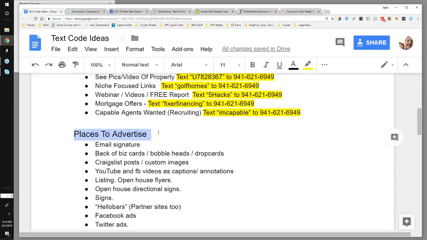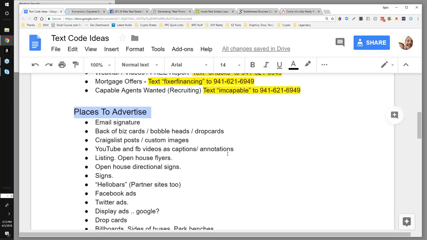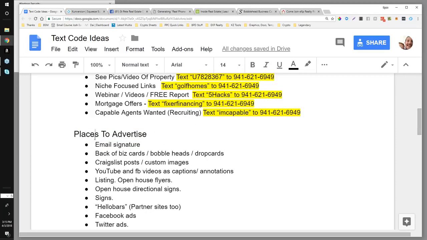Now, where are we going to put these text codes? The fun stuff. Now, I'm going to run through these examples, and we can't be here all day. I could probably spend the next 3 to 5 hours drilling down on each of these, but I'm just going to touch upon each one and give it a little bit of an explanation.